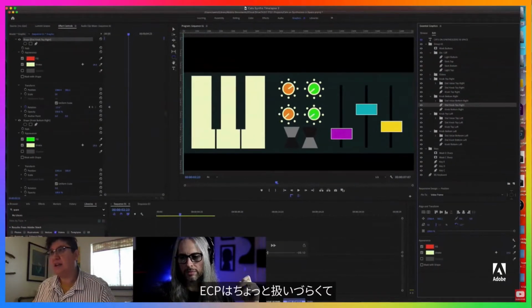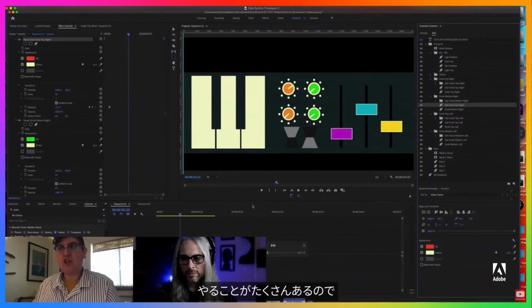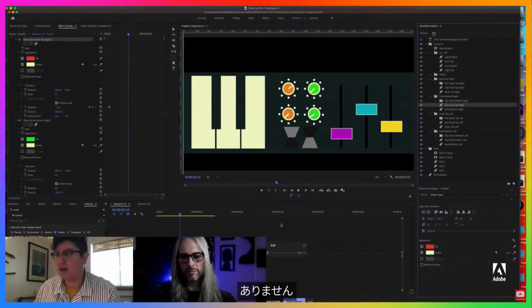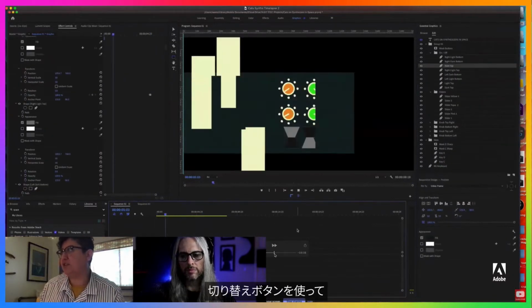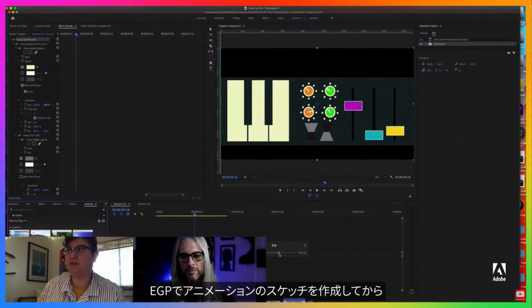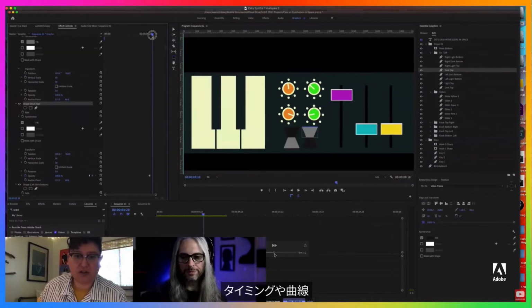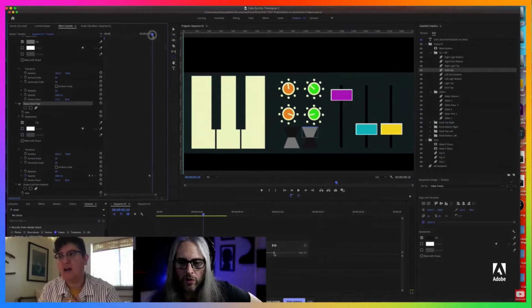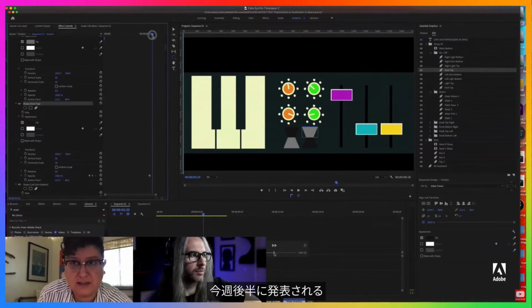And the ECP can get a little unwieldy. There's a lot going on in it, and sometimes manipulating things in the ECP is not as fun to me. So like I said, I like to sketch out my designs, my animations, first in the EGP by using those keyframe toggle buttons. And then I go into the ECP and I start to futz with the timing and the curves and the easing.